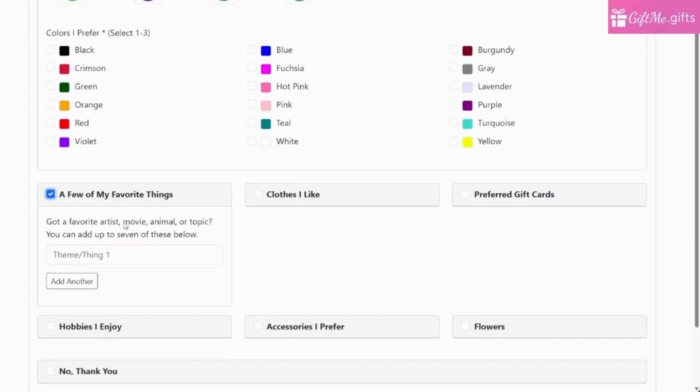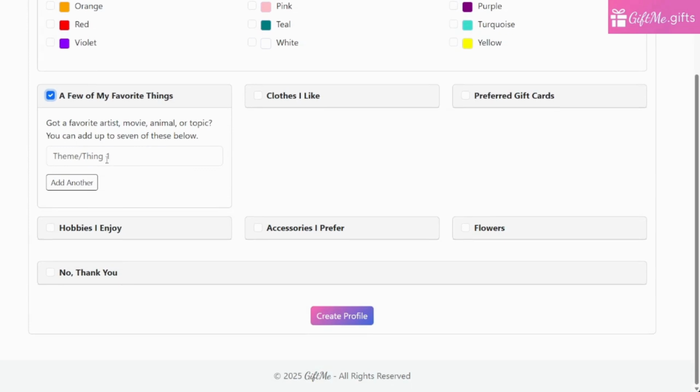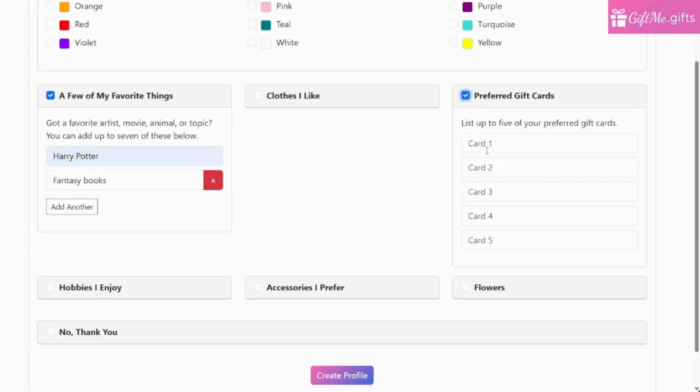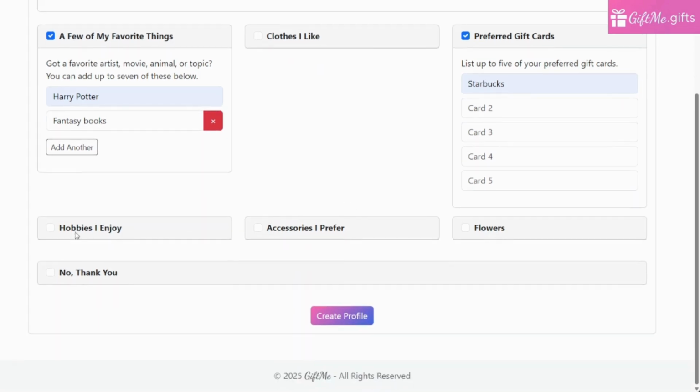A few of my favorite things. Here you can add up to 7 favorite things. Let's see, Harry Potter, for example. Okay, let's put that in there. What's another favorite theme? Okay, maybe I like fantasy books. Okay, we add it there. You can add up to 7. Preferred gift cards. Do you have any favorite stores? You can add them right here. Okay, up to 5.